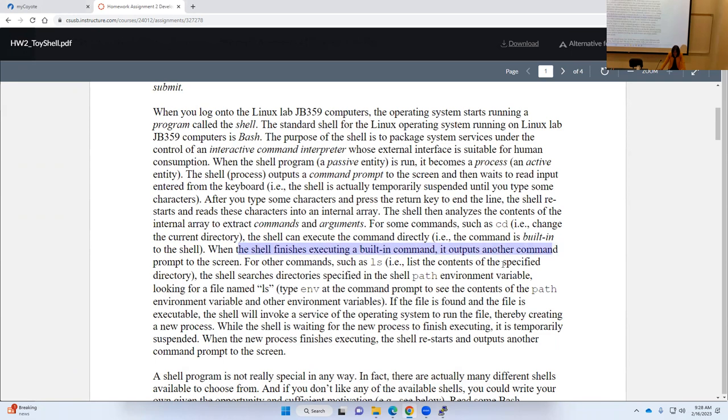For other commands such as ls, the shell searches the directories specified in the shell path environment variable, looking for the file named ls. ls is a shell command. In fact, this is an executable file. All the shell commands are executable files stored under the folder bin. So ls is also an executable file. The shell looks for this file and executes it.